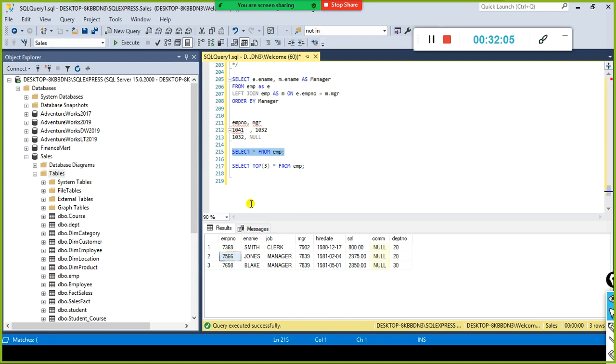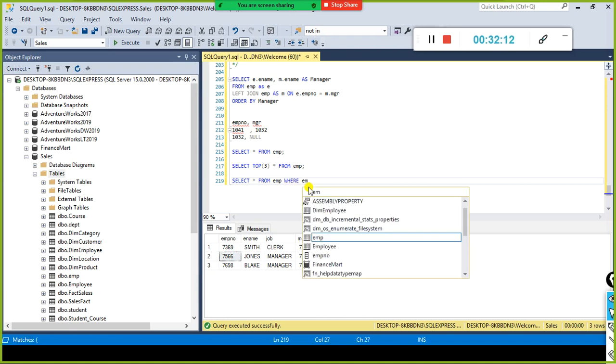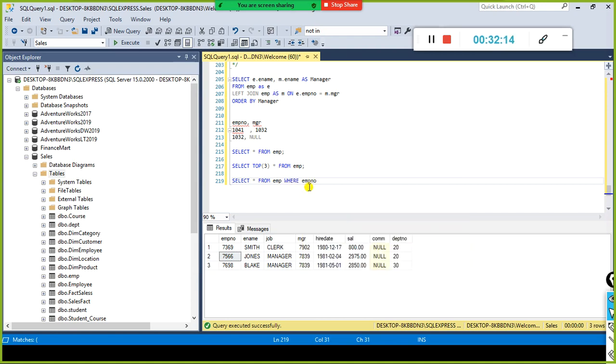Select star from EMP. So that's where the WHERE clause is very much helpful. EMP number is equal to 7566. Press F5. Look here, if you wanted to select a specific row, you need to use this WHERE clause, right? Based on this condition, it will retrieve that record.